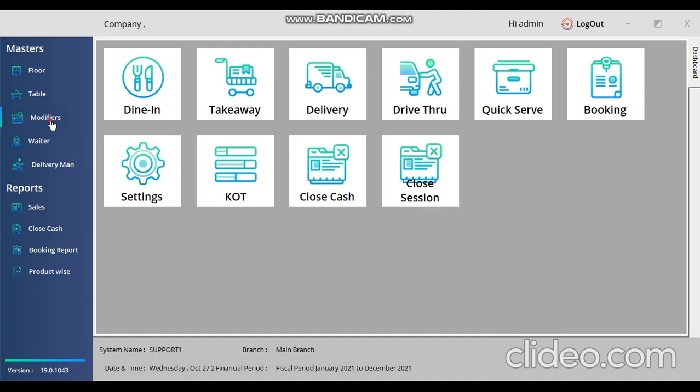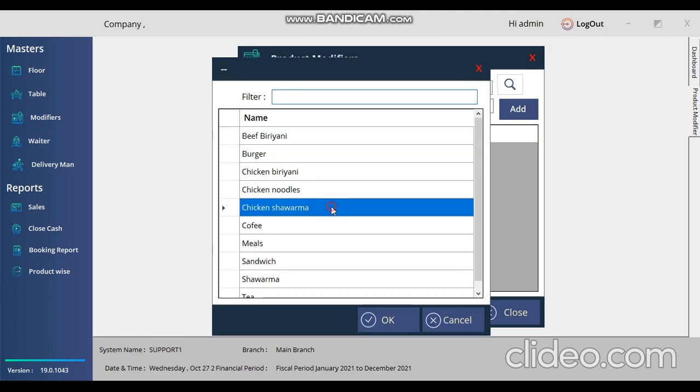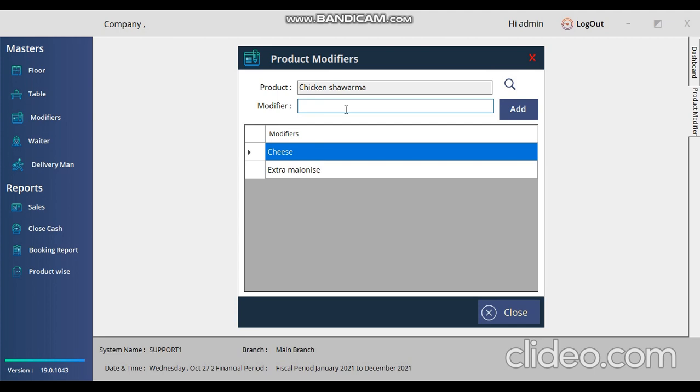Next one is modifier. Modifier is an add-on but free of cost. For example, for a product, you can create a modifier like this. You can simply type the text and click add now to save the modifier. So at the time of invoice, you can simply select that modifier along with KOT print.